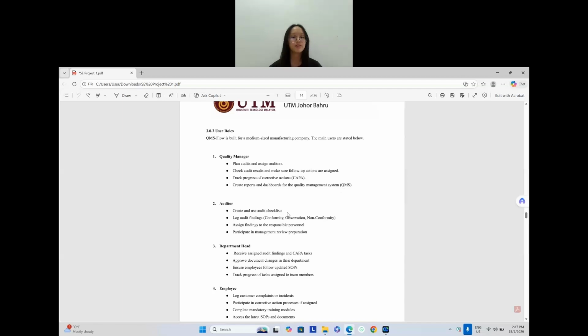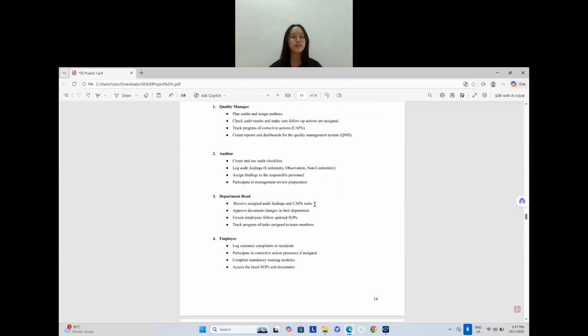He creates and uses audit checklists, logs audit findings, assigns findings to the person, and participates in management review preparation. The third one is the department head. He receives assigned audit findings and CAPA tasks, approves document changes, ensures employees follow the SOP, and tracks progress of the task assigned.